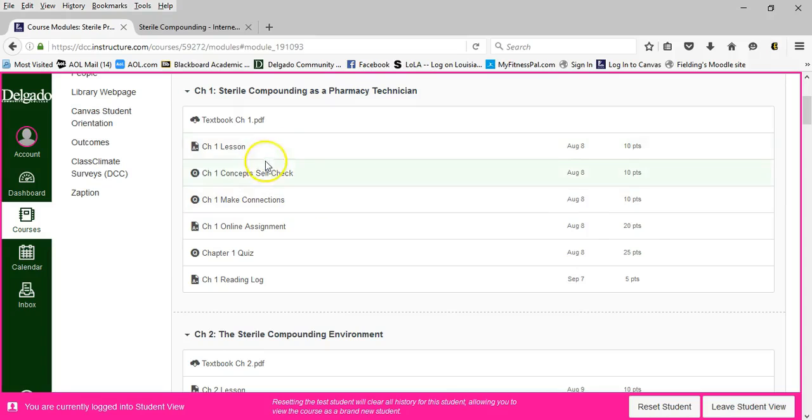Okay? So after you do your concept self-check questions, there's the make the connections. Those questions are also listed in your chapter, and they're at the very back of each chapter after your little glossary. So within the chapter, there's key terms, and then at the end of the chapter, there's make the connections.